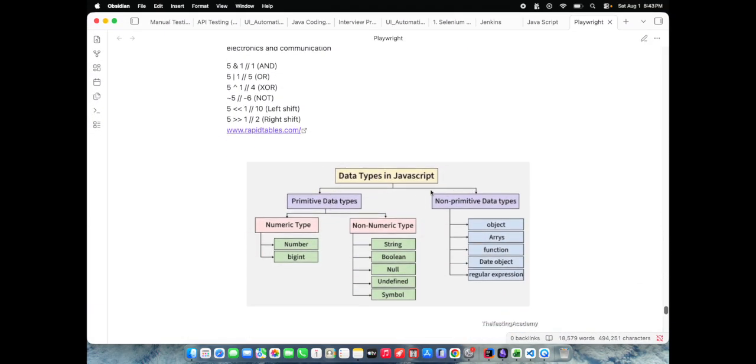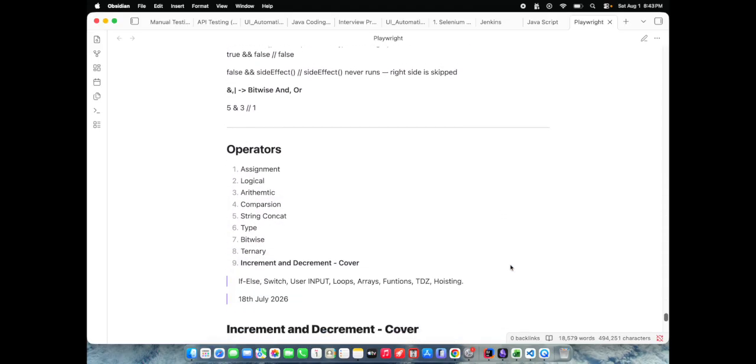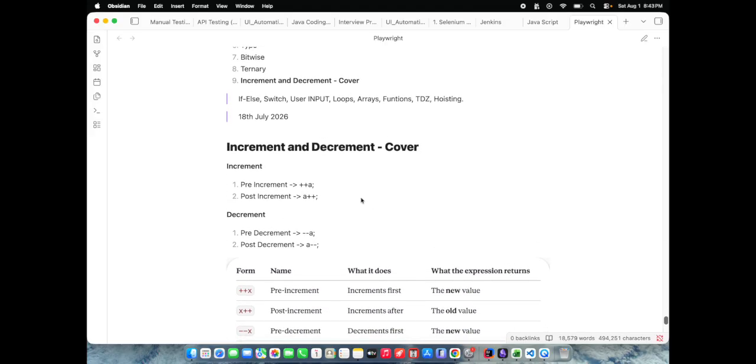And in data types, we have primitive and non-primitive. In primitive we have numeric and non-numeric types. Numeric has number and bigint, and non-numeric we have string, boolean, null, undefined and symbol. And non-primitive we have object, array, function, date object and regular expressions. So these are the different things we have seen today. And in the next lecture we will see the increment and decrement operators, with more examples.